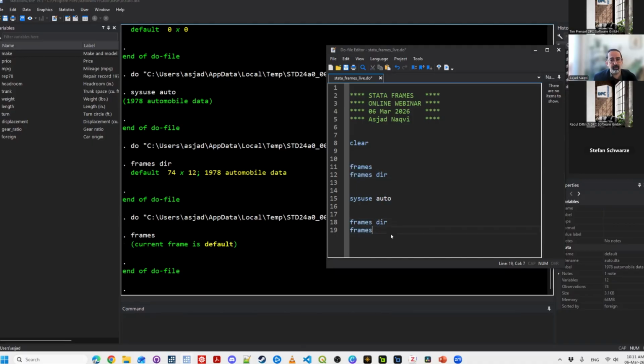called default. So if you're using a new version of Stata, you are using frames, even though you might not be aware of it. And you are always in the default frame, right? This is something you should always remember. Regardless of what kind of analysis you're doing, in new versions of Stata, your analysis always exists in a specific frame. And now we can do many cool things.